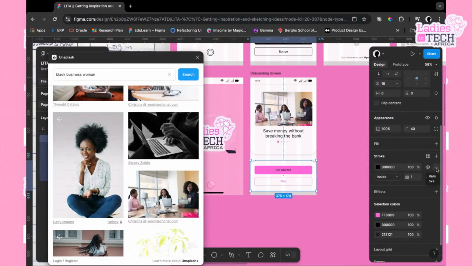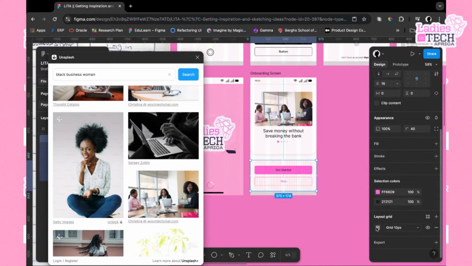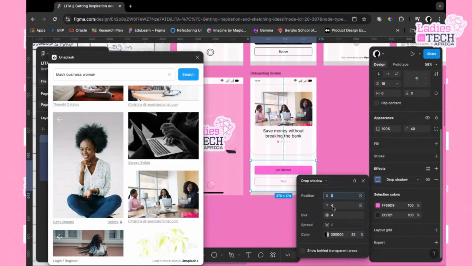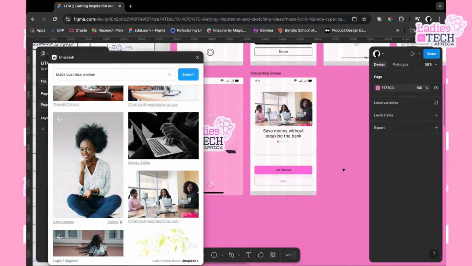So let's remove the stroke color here, and let's add the layout grid. Oh no, not layout grid, sorry. Control Z. Let's add the effect, yes. And then let's change this to Y at 1, blur at 16. And then color at 16% opacity as well.